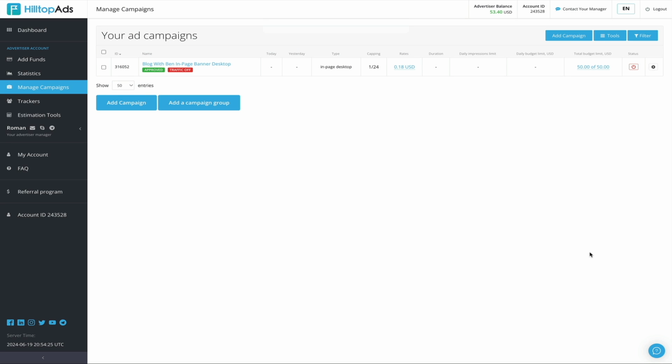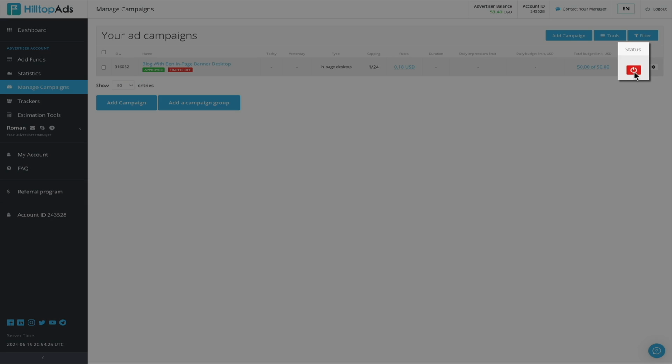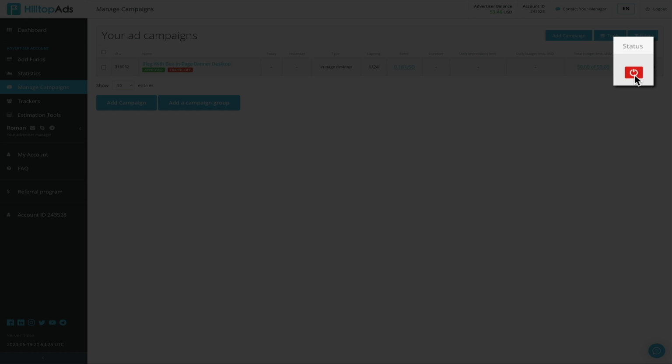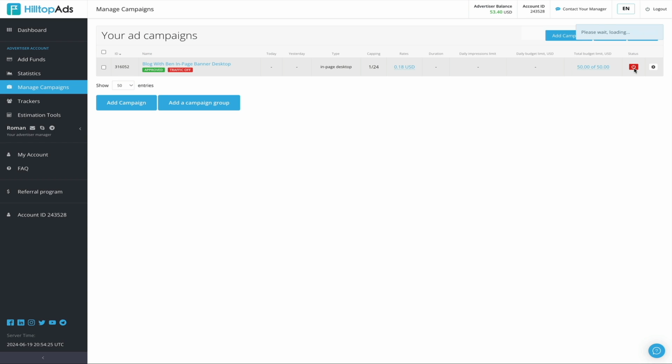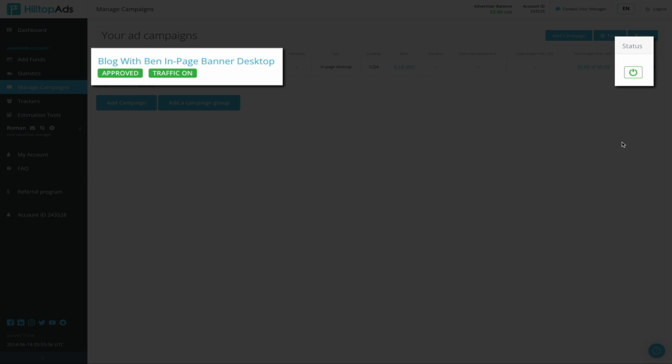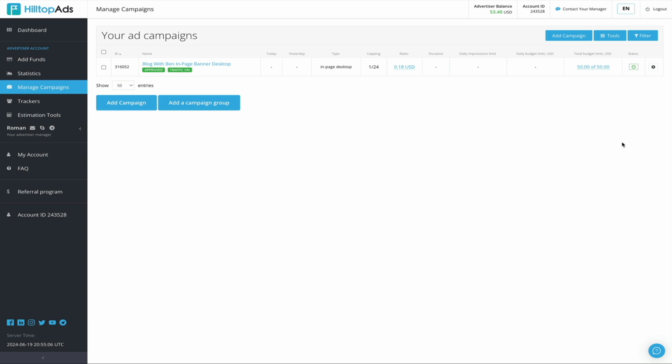Then to allow traffic to the ad, click the status button on the right-hand side there. It may take a few tries, but once it's on, the traffic status will switch to on and your ad campaign will officially be live. Then once traffic starts hitting your ad, you can monitor the performance in the statistics section of your account.